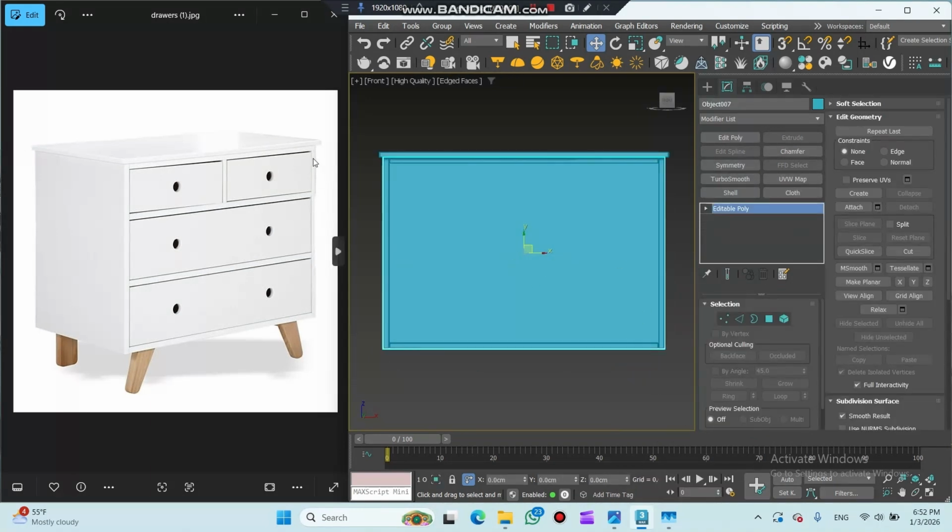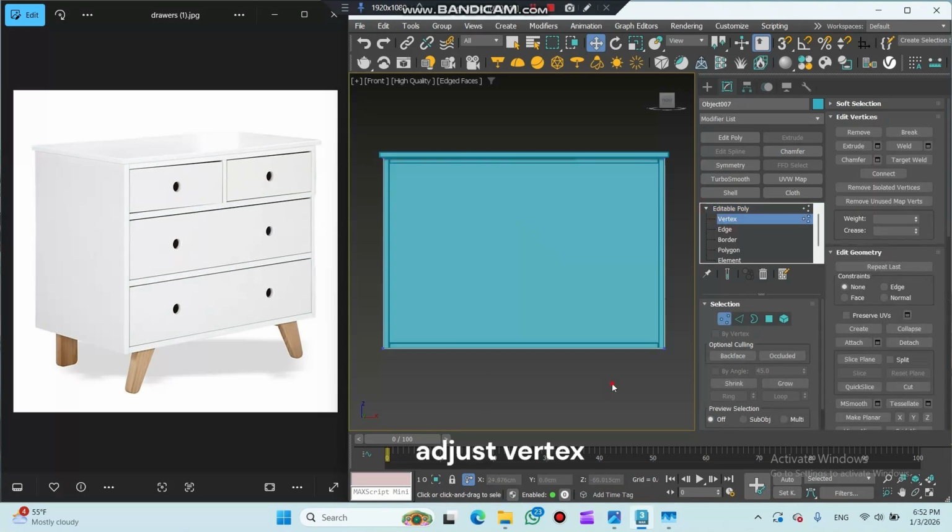Now I want to unhide all, and I will go to the front view. So this panel, I will make these drawers, but I will fix first the vertex. I will move them as well in the x-axis -2, and also here 2 cm, and also here in the y-axis 2 cm, and then -2 cm.